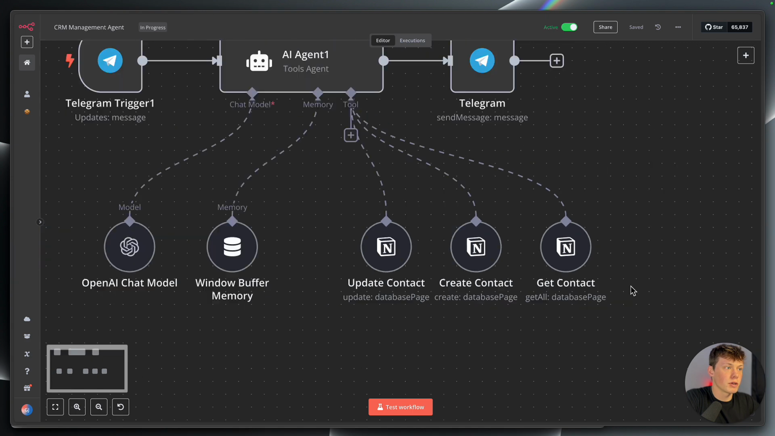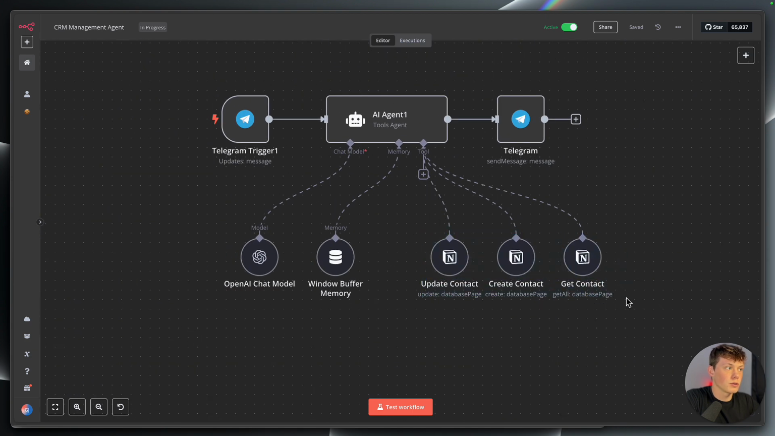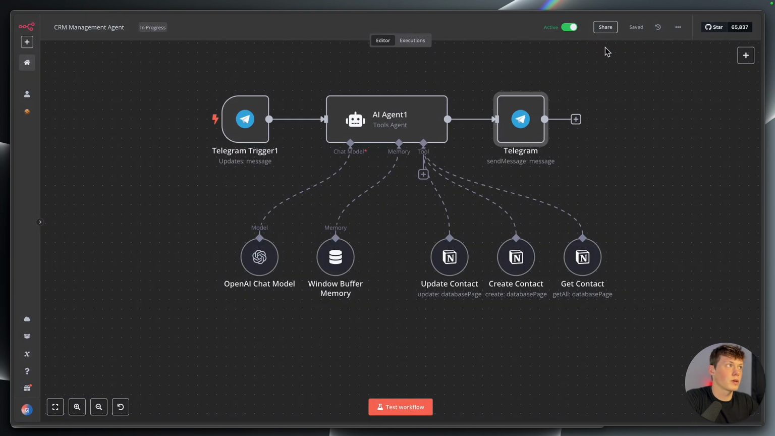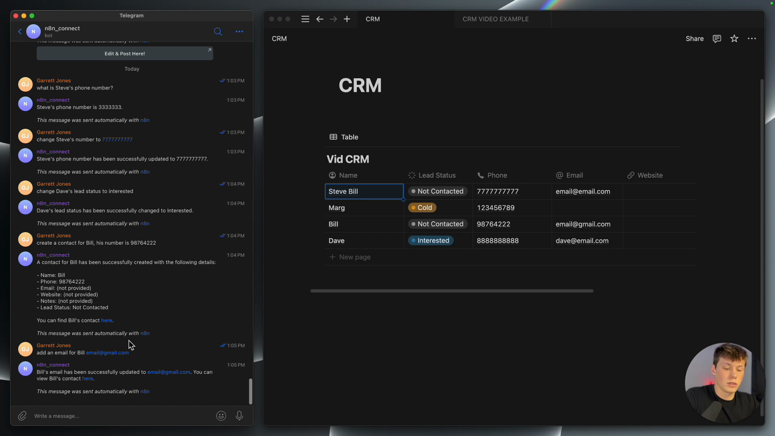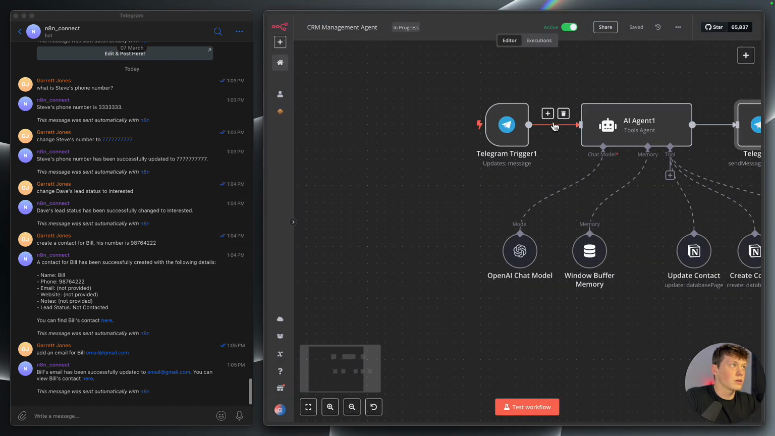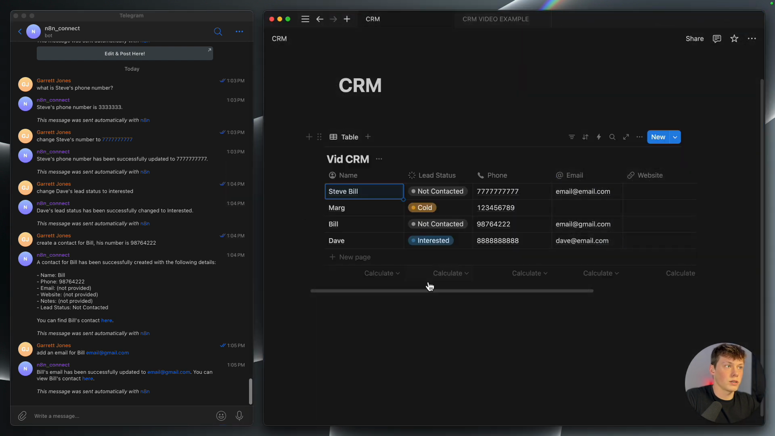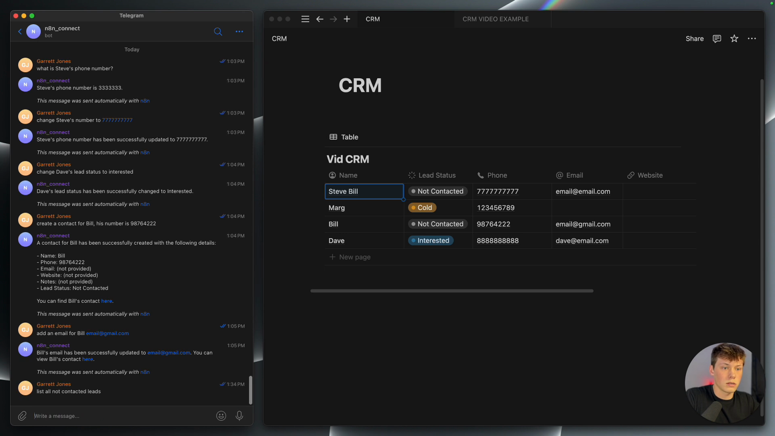Now that we've created everything for these 3 tools, filled all that information in. The Telegram, again, we don't need to change anything. It's just sending the output from the agent back to ourselves through Telegram. So now we can go and turn this to active. So we can click save, change it to active, and now we can start interacting with this agent. So you can add a couple examples here just to make sure it's working. So I can say list all not contacted leads.